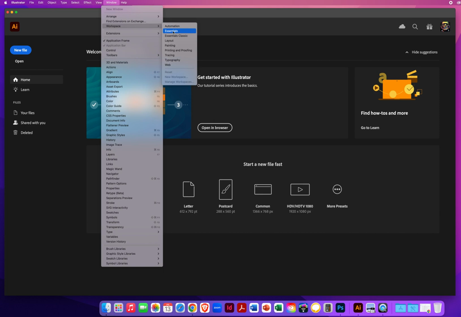If you are somewhat new and you need things kind of on your screen ready to go, I would suggest Essentials Classic. I have been working in Illustrator since pretty much the very beginning, and I still to this day use Essentials Classic. Everything's at the ready to go. It allows me to be a little faster, so I always suggest Essentials Classic. So I'm going to click that.